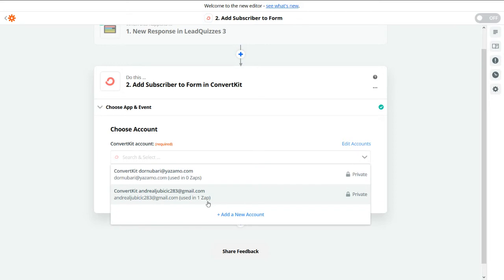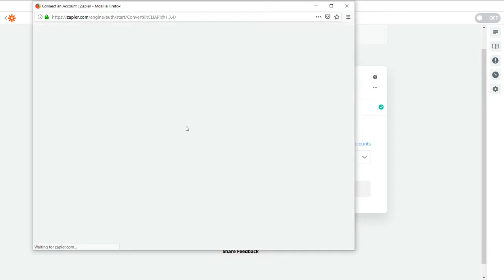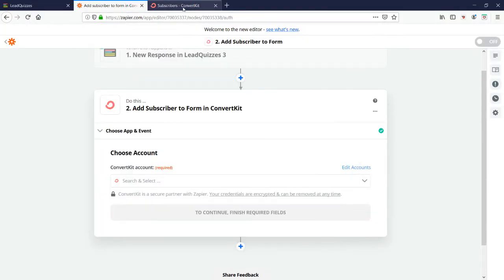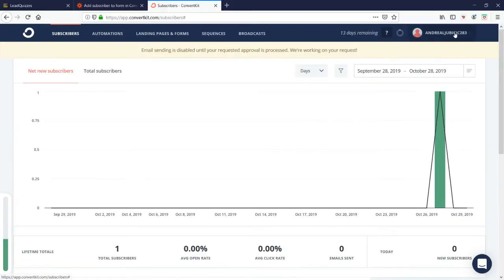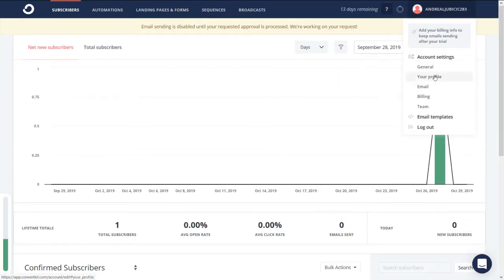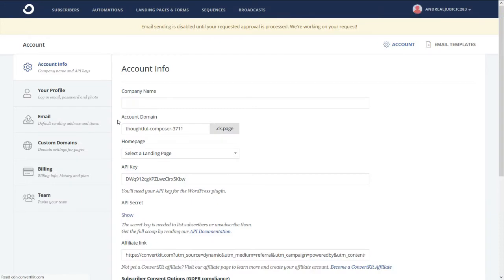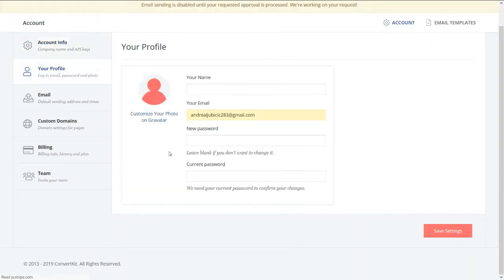Now I already have mine connected. If you don't have yours connected, you click on add a new account. It's going to ask you for your ConvertKit secret API key. All right. Now you can find that in your ConvertKit account. So you go to your profile, and you click on Show API Secret Key.